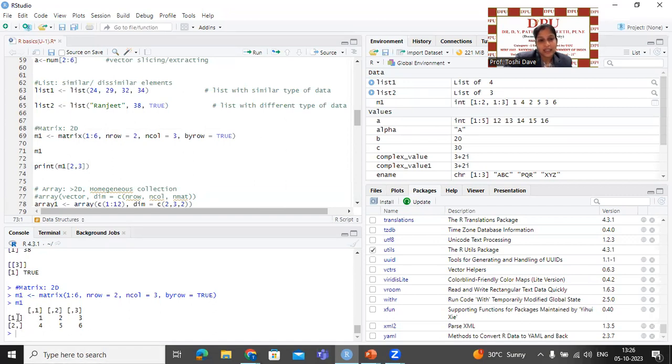As you can see, there are 2 rows. This is the first row and this is the second row. And these are columns. 1 and 4 are in column 1, 2 and 5 are in column 2, and 3 and 6 are in column 3. Clear? So this is how two-dimensional data looks. Because I asked for a sequence of 1 to 6, 1, 2, 3, 4, 5, 6 has been displayed based on the number of rows and columns.